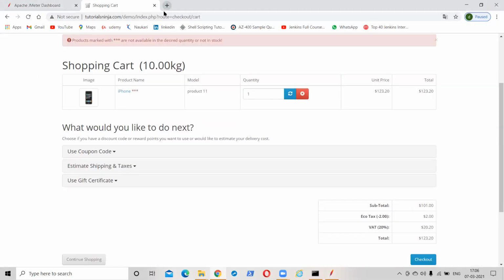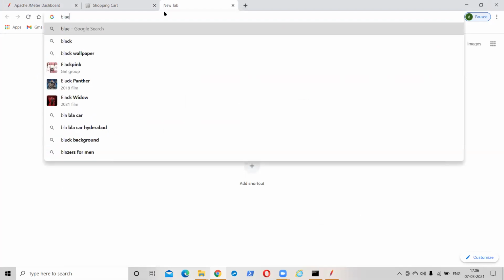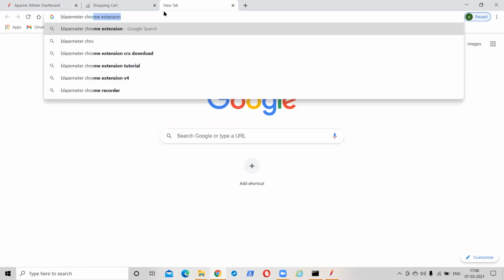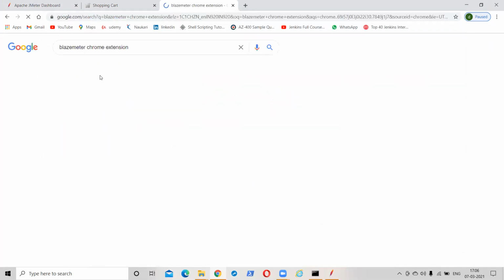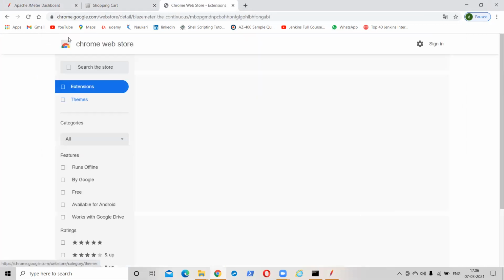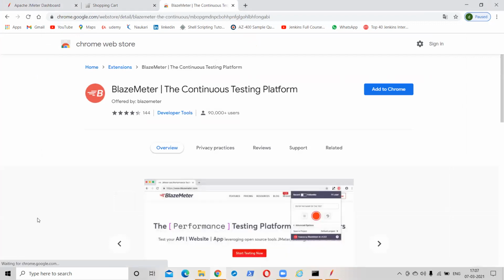So there is another way, if you people are aware. There is a beautiful extension which is given by the BlazeMeter guys. BlazeMeter is one of the load testing cloud platforms.